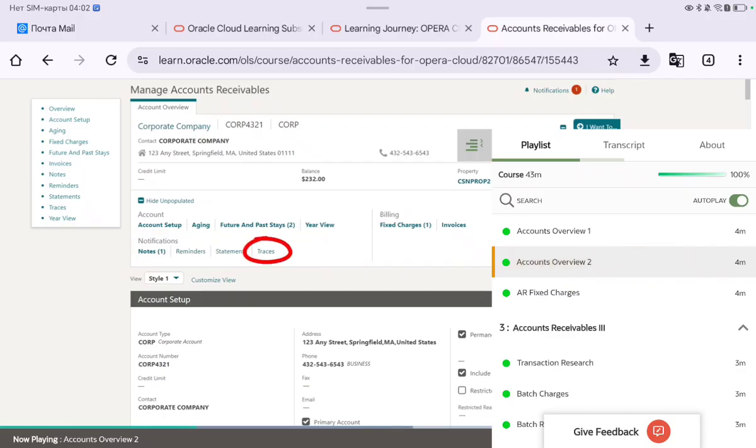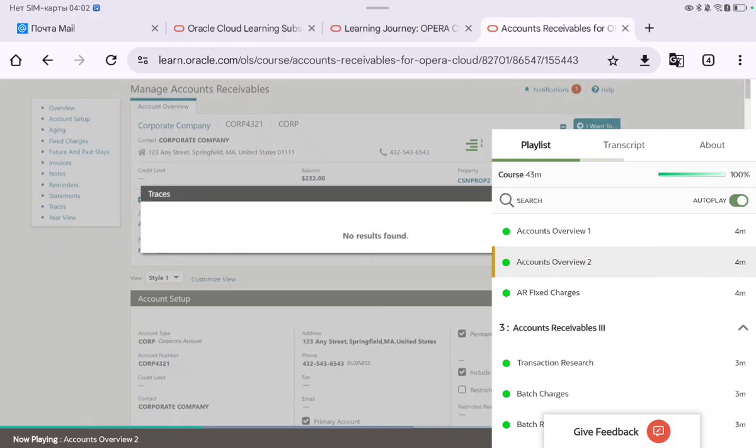Click the Traces link to open the dialog box. Traces are internal communications attached to an account. Traces also document actionable tasks for the account. Once the task has been completed, these messages can be marked as such. Click the New link to create a trace.